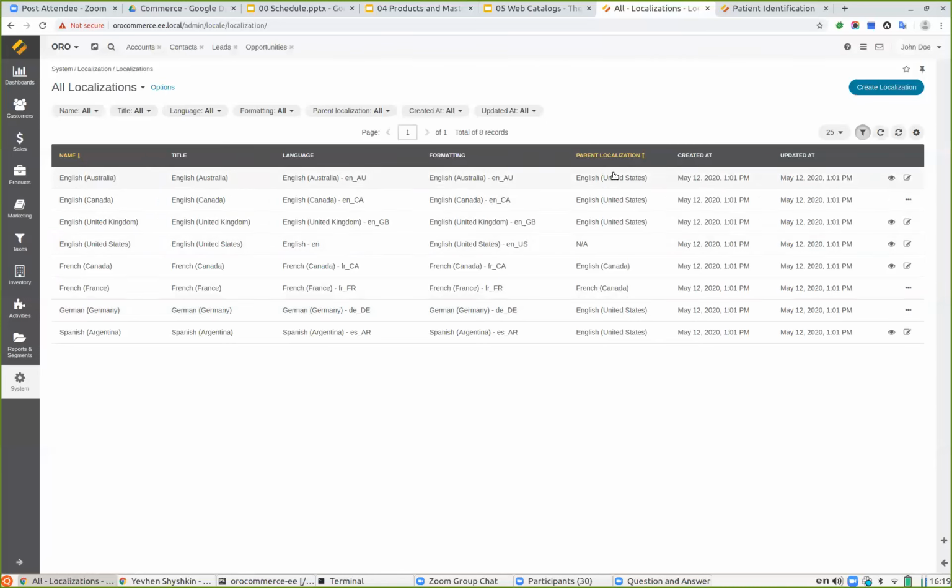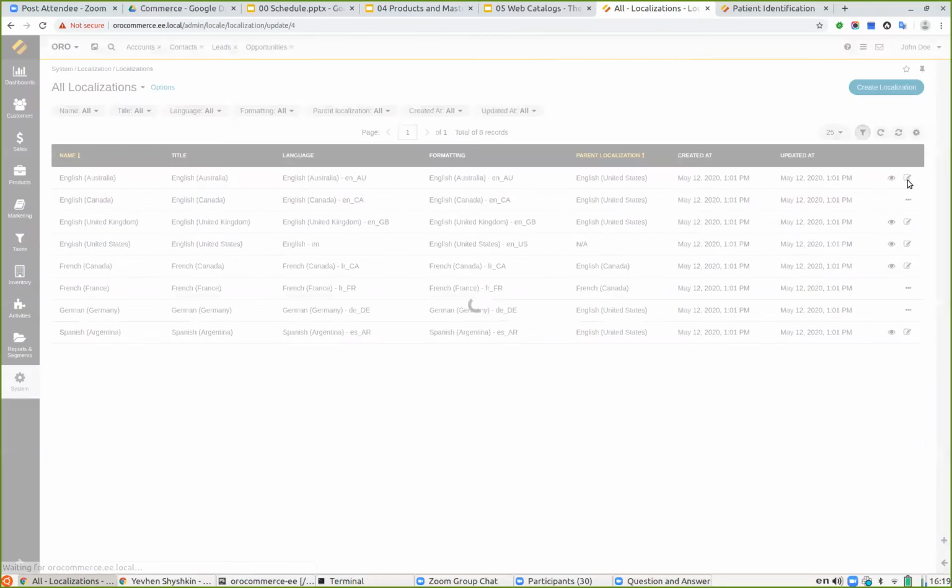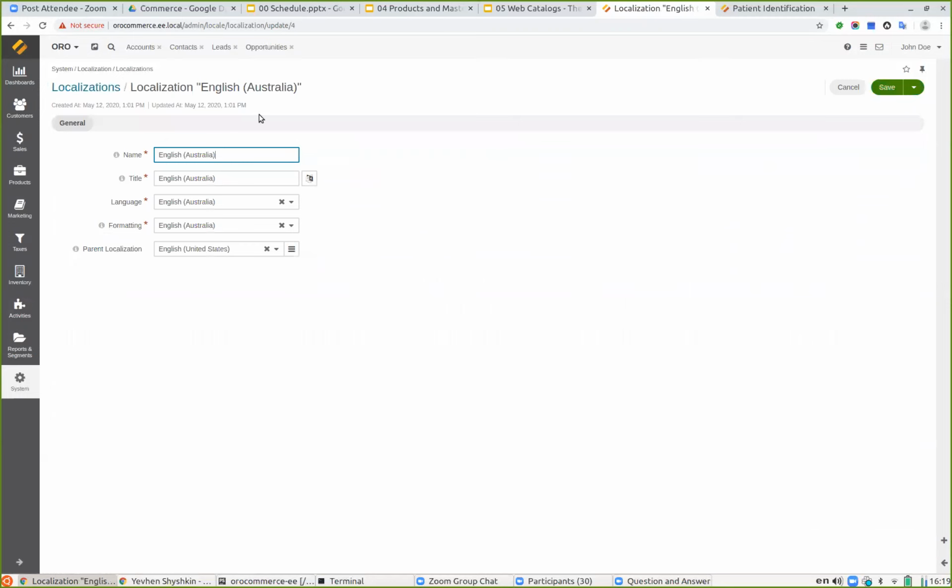So technically it's not a list, it's a tree. So here we have several parent localizations like English United States. It's a parent because it doesn't have any other localization above it, so it's technically a root of a tree. And then we have other localizations which one way or another relate to some other parent localization. If we try to edit a localization, we can see all these parameters here. We can see the name, we can see the title. So title is used on the storefront, name is on the management console side.